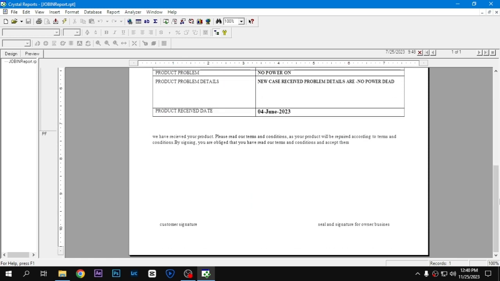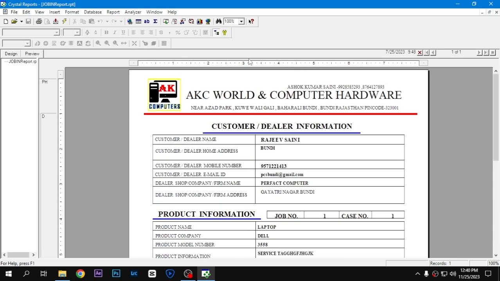Now this is the important thing. As you can see, this form will appear. This will come out as a printout. Also you can see the firm name here. In this case, this is showing our firm name, AKC World and Computers. If you want to edit this, you can edit it yourself. Just don't change anything below here. You can change the logo, the name, address and the phone number.